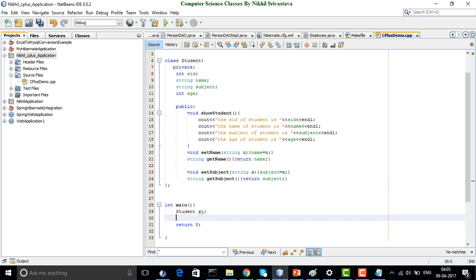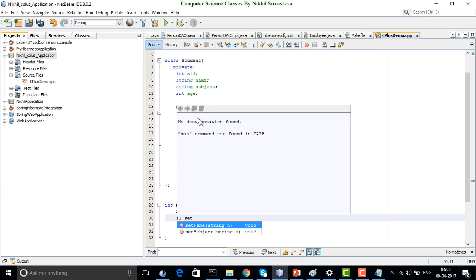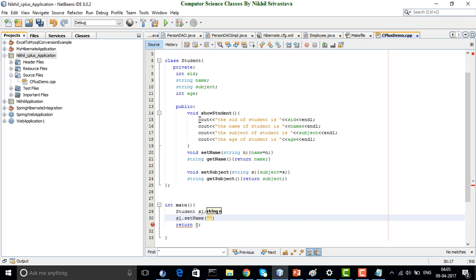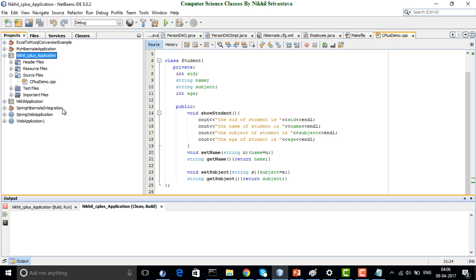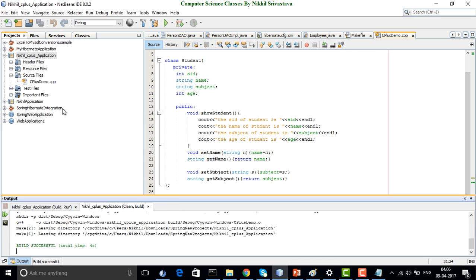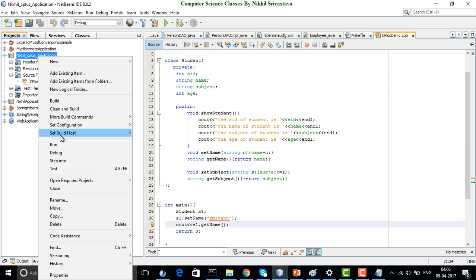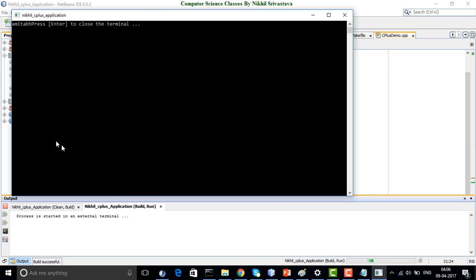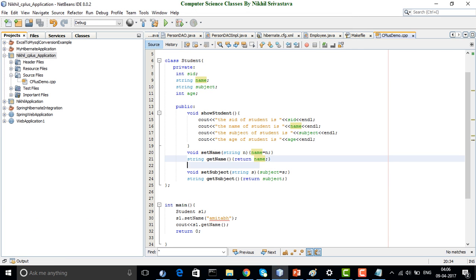Like, for example, suppose I say s1.set name. Suppose I set the name to be Amitabh, and then I say cout s1 dot get name. I say something like this, okay, over here. Now what will be the output? I think the output will be very clear. I just clean and build this application, and I run this application. Just see the output. Output is of course very obvious. It is Amitabh.